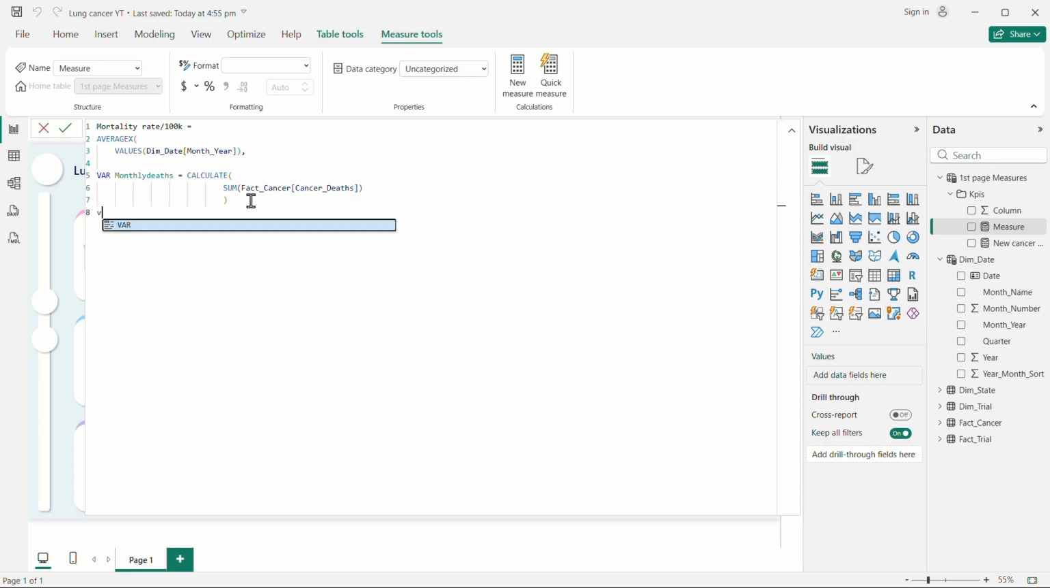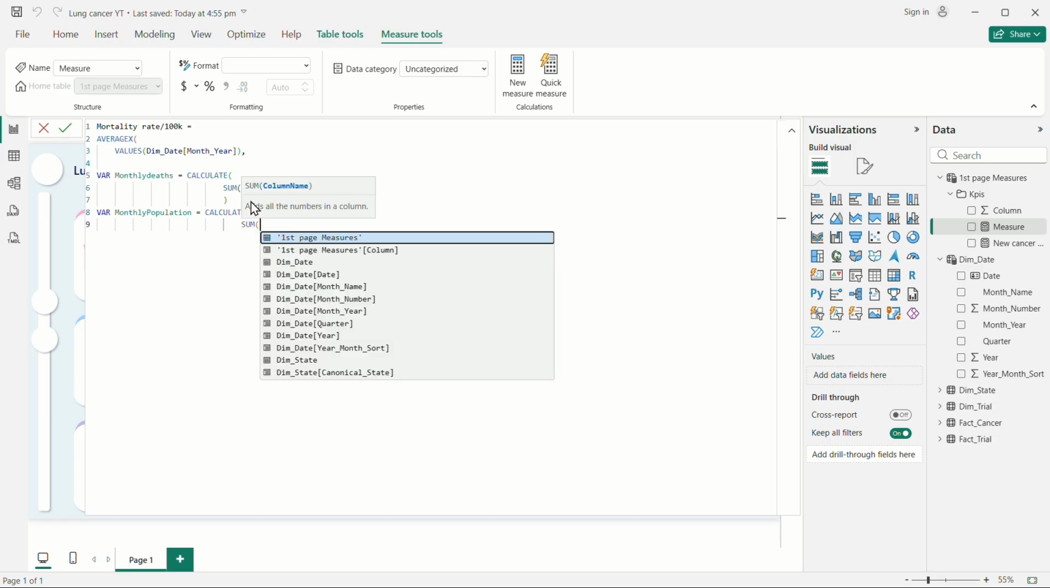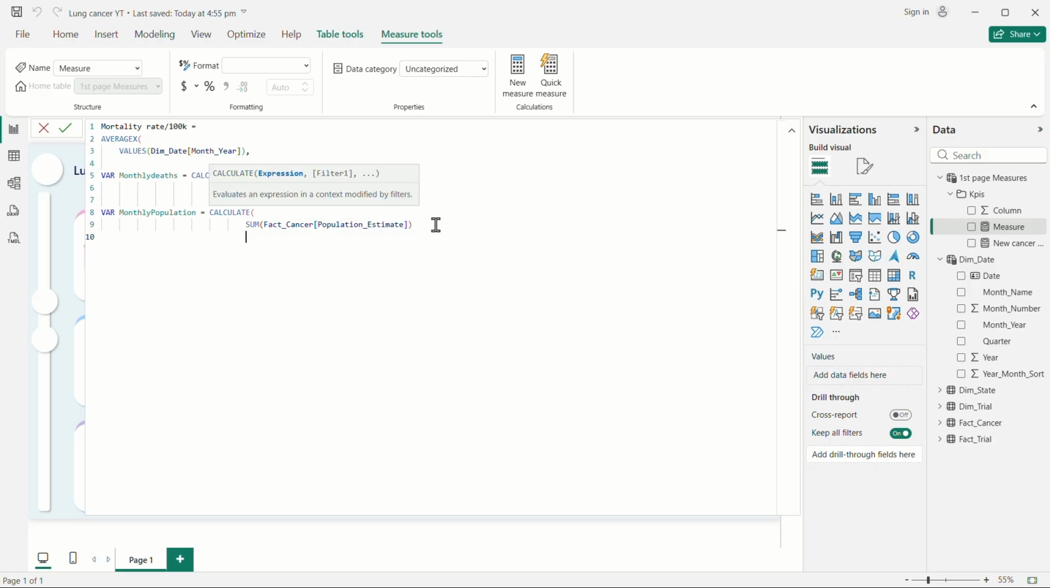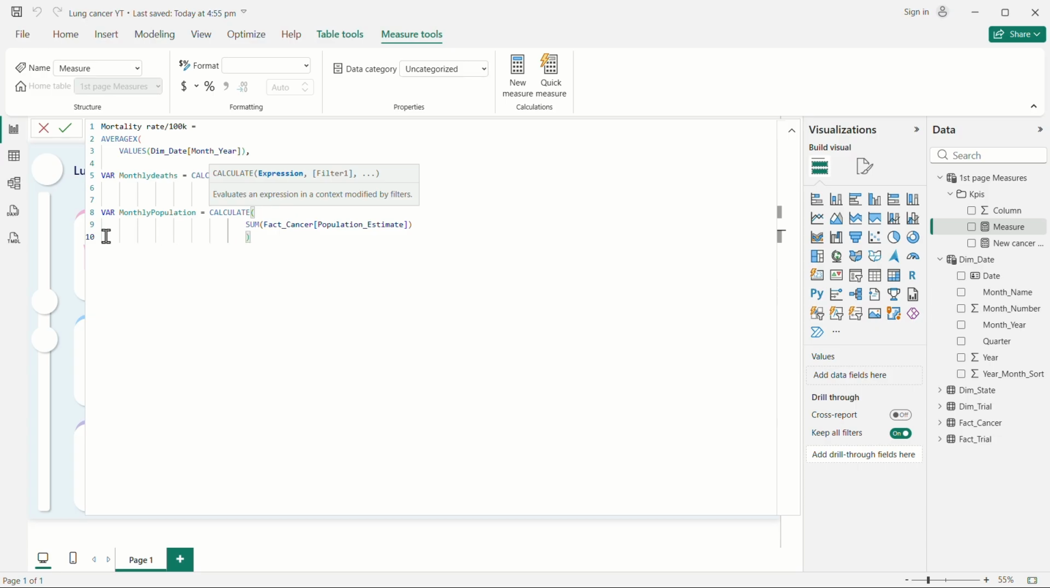Same way we will create another variable, that is monthly population. Same way we will use CALCULATE here, and we will use SUM, and inside SUM we will have a population estimate column inside our fact table, fact cancer. So make sure you use this one and close this CALCULATE. Okay. So our both variables has been created. Just place it here for an easy understanding.